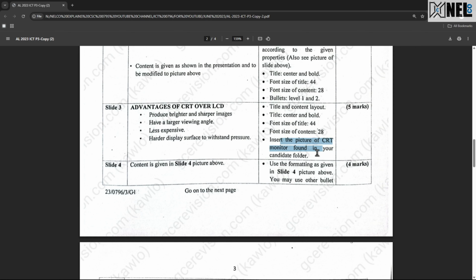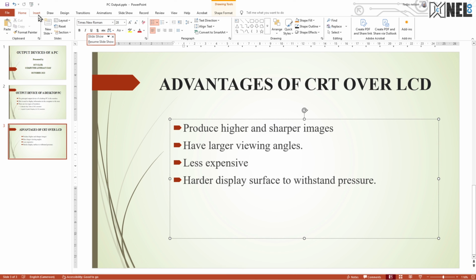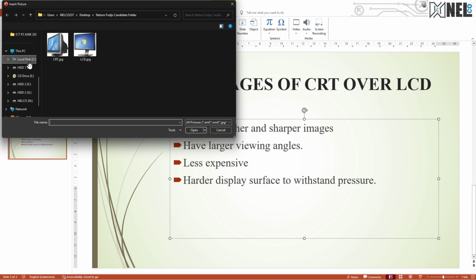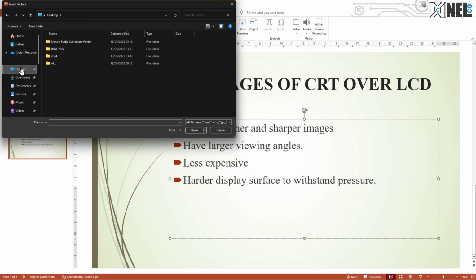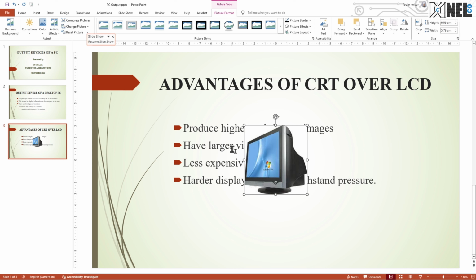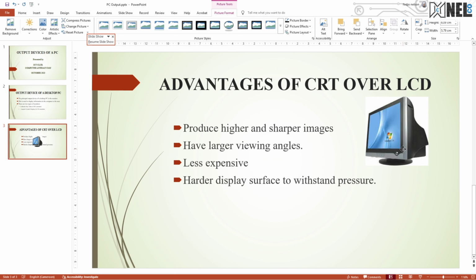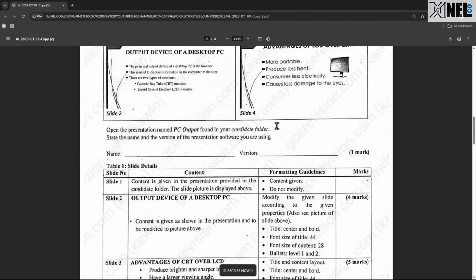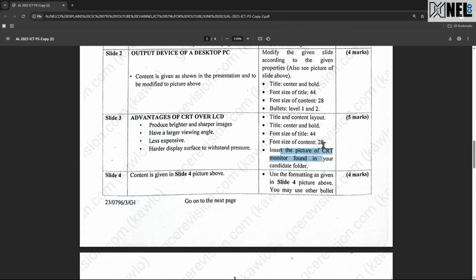Now we are told to insert the picture of a CRT monitor. So I come to insert. There I'm going to see insert an image, pictures from this device. So I just need to locate my candidate folder and find exactly where it's located. So I go back to desktop, Nelson Fujo candidate folder. Okay, so I was told to get the picture of a CRT, and I just need to place it here as the image that was up. Alright, so it's good. Now slide 4.